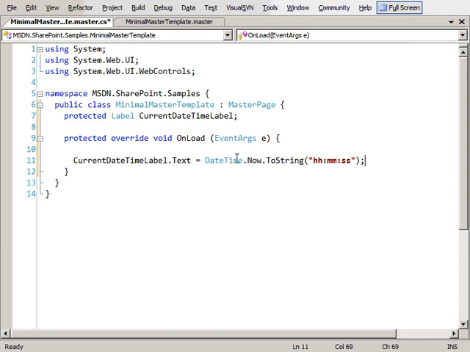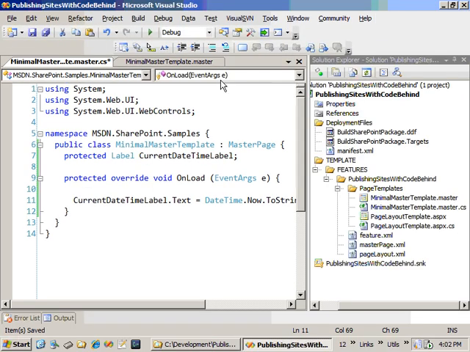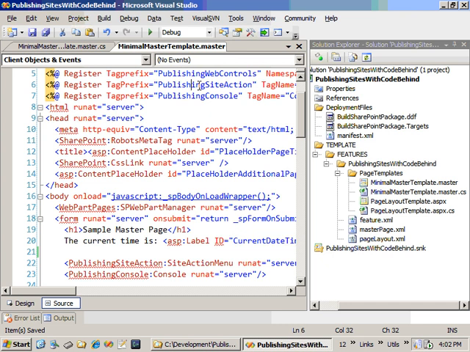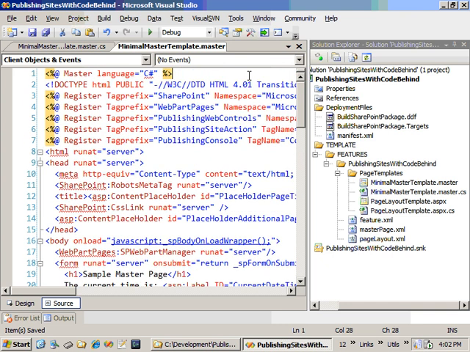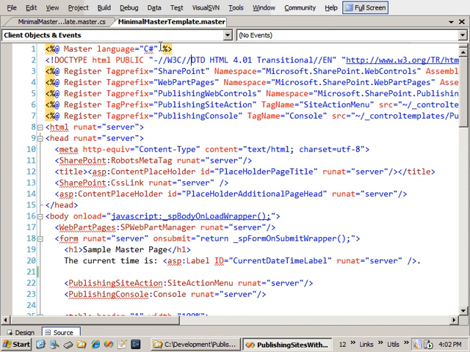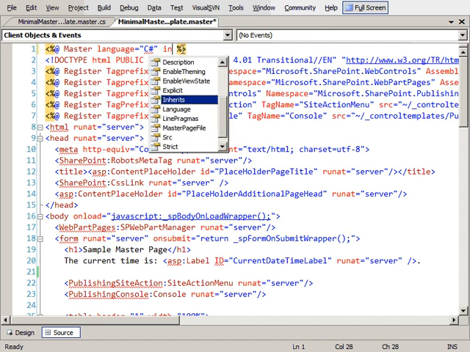Okay. Now that that's set, we have the class file completely finished, and what we now need to do is wire our class file up with our master page. So to do that, I'm going to go back to the master page, and I'm going to add a new attribute to the master page directive. The thing I'm going to add, let's see here, is going to be the inherits attribute.